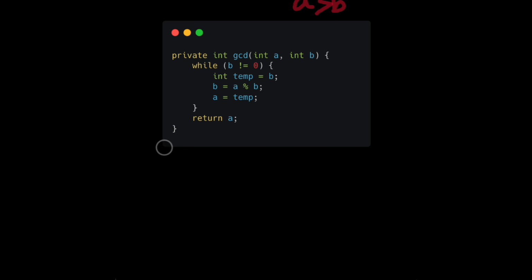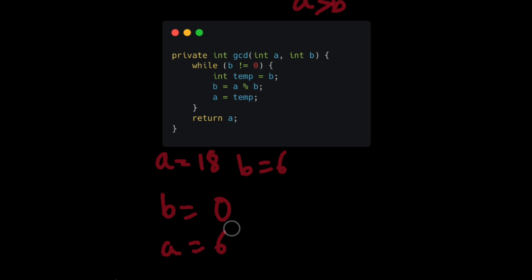For example, if a is equal to 18 and b is equal to 6, then we will get b equal to a modulo b. So b becomes 0 and a will be equal to b, that is 6. And since the remainder is 0, we will return GCD equal to 6.